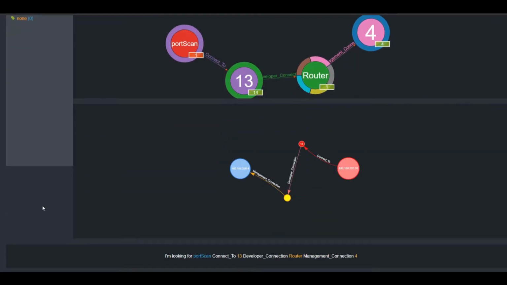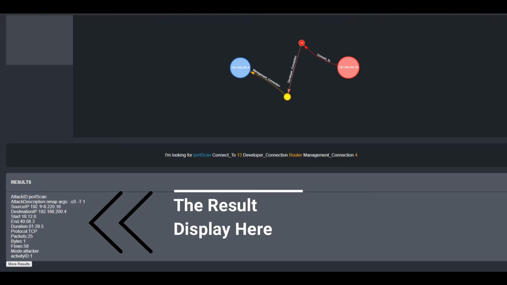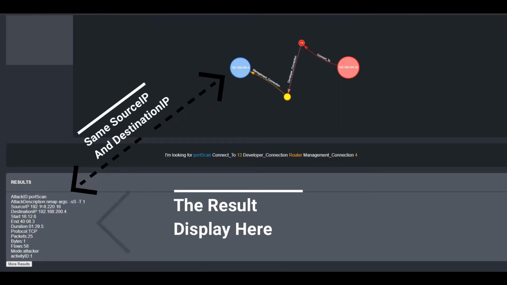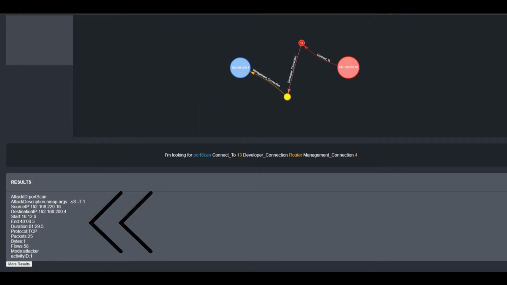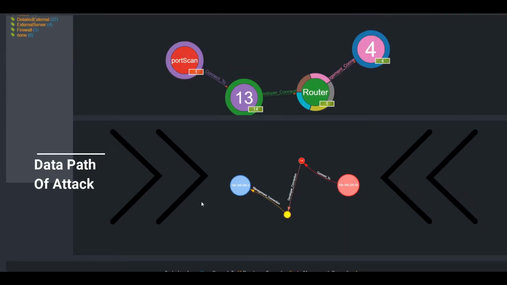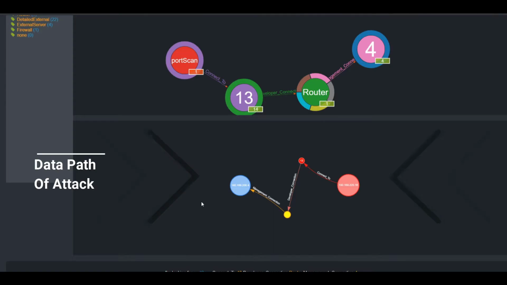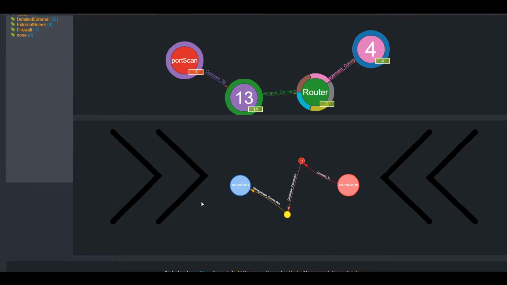Below here you can see the result of the attack, which shows the ID, the source IP of the attack, the destination, the start of the event and the end of the event, the duration, protocol, the packets, flows, the attack ID, which is a port scan, and the description of the attack. In this area, you can see the data path of the attack. This is the result of the relationship between the source IP and the destination IP.